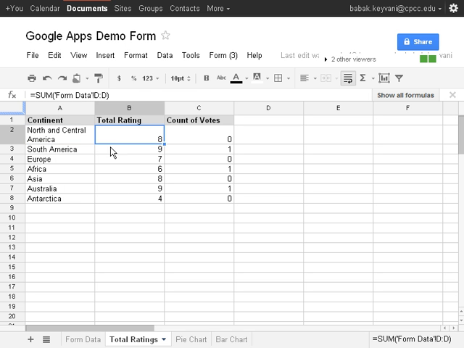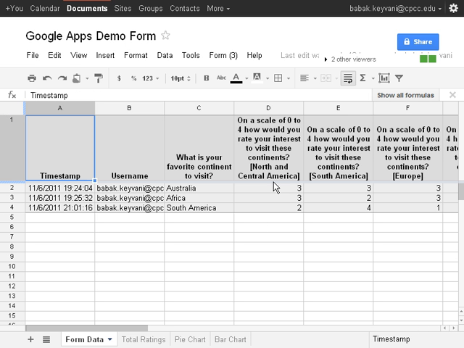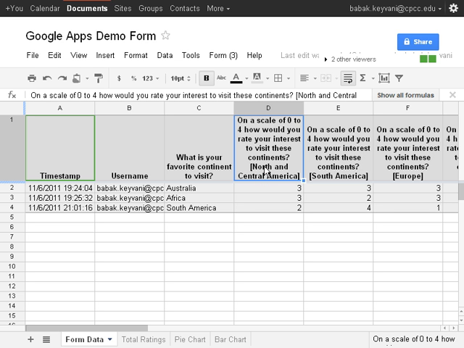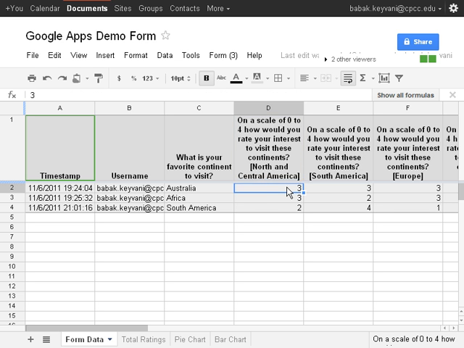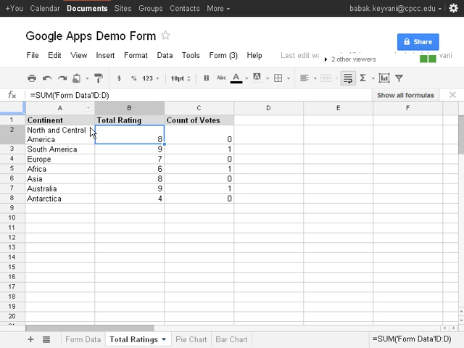So let's look at the formula on this one. And basically what this formula is doing is summing column D of my form data spreadsheet. So if we go back to this sheet, you see that column D is related to North America, and I voted 3 times, so a 3, a 3, and a 2 will add up to 8. So basically right here I have a formula that says equals sum, and it's very easy to create that.